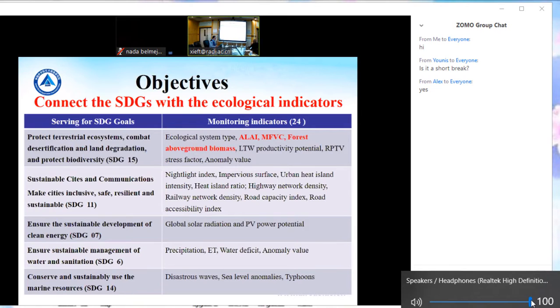Some vegetation parameter indicators like annual leaf area index, maximum fraction vegetation coverage, and forest above ground biomass can be obtained through remote monitoring methods. So, by monitoring these indicators, we can help protect the terrestrial ecosystem, combat desertification and land degradation, and protect the biodiversity, which is the objective of SDG 15.